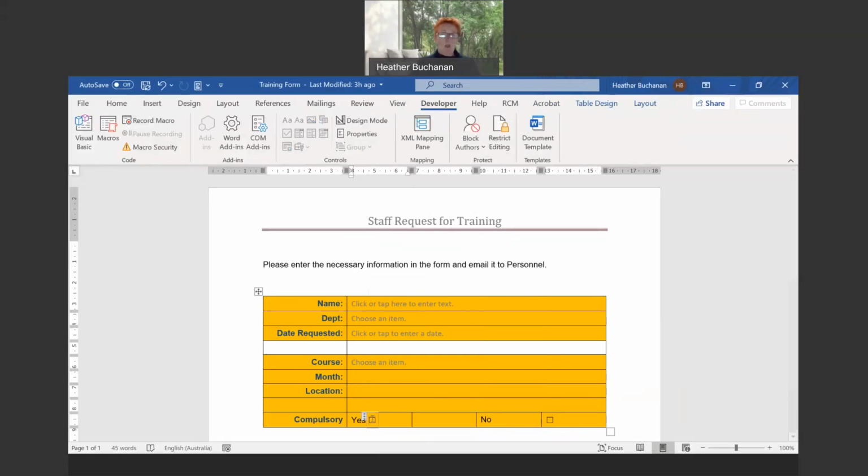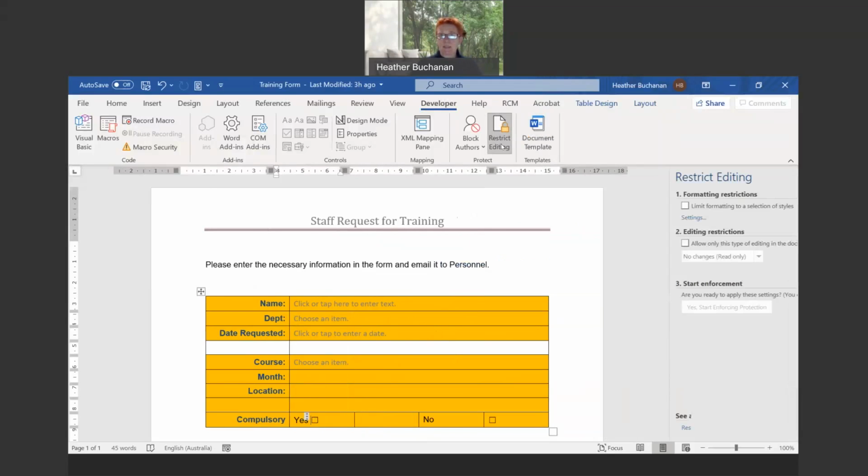Next thing we need to do, obviously we're going to be sending this on to members of staff, for instance, and maybe saving this on our intranet site. So we want to protect it, to make sure that nobody goes in and changes any of the items. We come up to the developer again and we just say restrict editing.